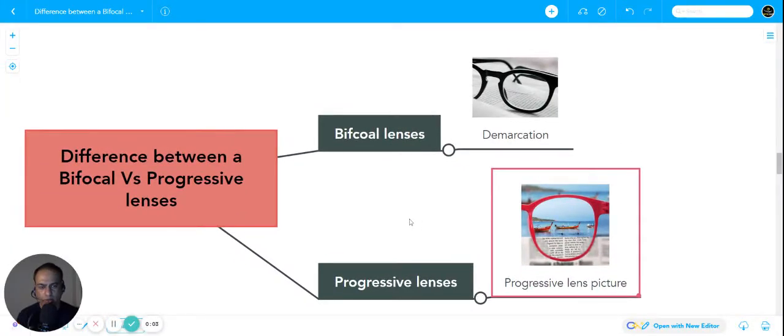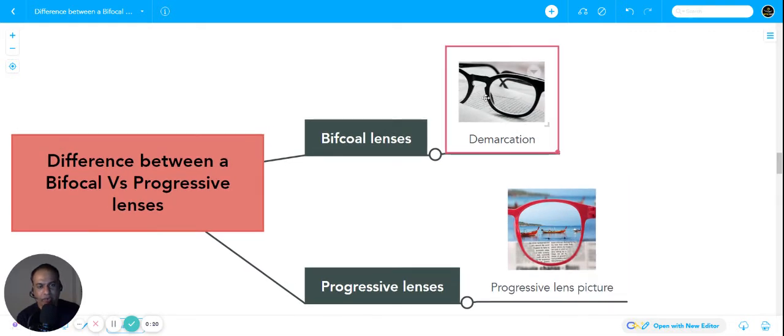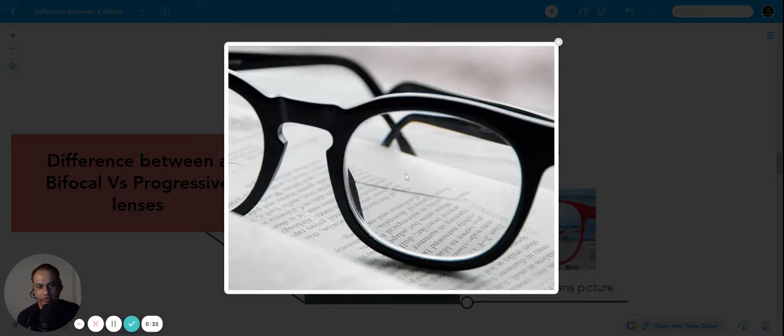Okay, now in this video, I'm going to tell you the difference between a bifocal lens and the progressive lens. Bifocal, the name itself says that it's a two focal lens product. And on this lens, there is a clear-cut demarcation. When somebody looks at your face, they will see this mark on the lens.